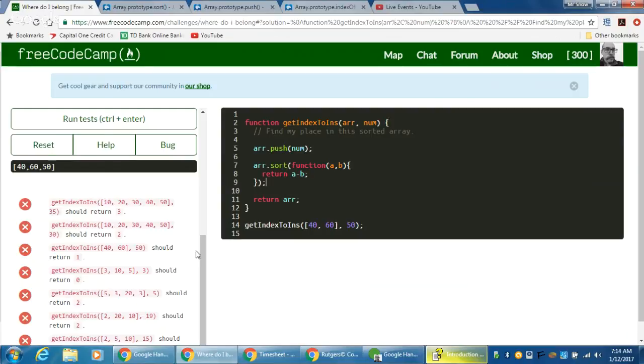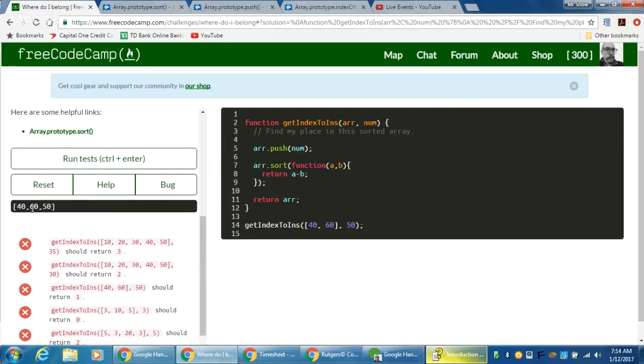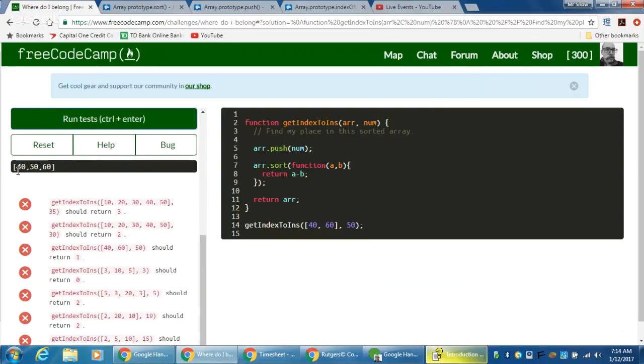Boom. Okay, so now remember here we had 40, 60, 50. What happens when we run this test again? We get 40, 50, 60. Now it's in order from smallest to largest. So all we have to do now is, instead of returning our array, return the index of that value. How do we do that? We can just say, instead of returning arr, I can just return arr.indexOf. What do we want the index of? Well, this value here, which was the argument num.